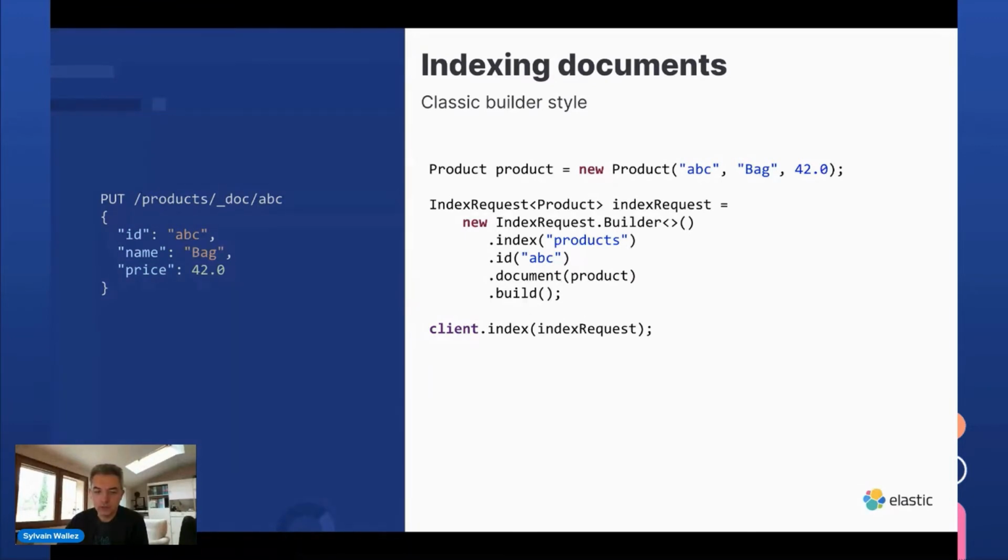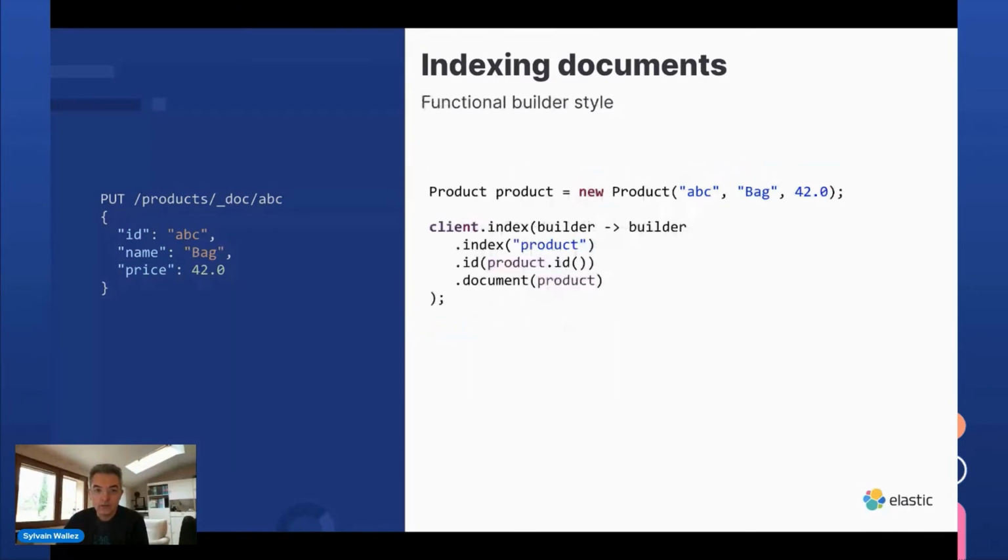Once we have built our request, you see that we just call the client API endpoint called index with a request, and we're done. So the more modern approach is what we call a functional builder style. Instead of creating your builder object, the client.index endpoint will accept a lambda expression, and the single parameter of that lambda expression is the builder object that you will build on the fly, and then the client will just use that to send the request.